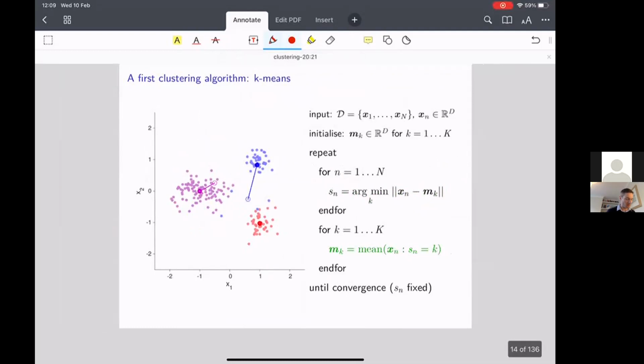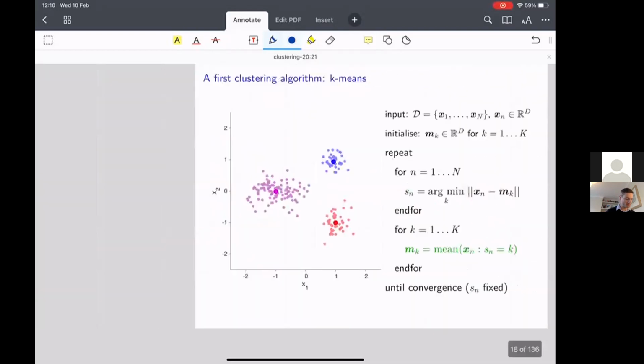We keep iterating, flip-flopping between these two things, and we'll keep going until this convergence criterion is met, which is that the assignments are fixed. The assignments don't change, the cluster to which each data point is assigned. Once that stops changing, we know the means can't change, the cluster centers can't change, the updates won't do anything, and so we've hit convergence.